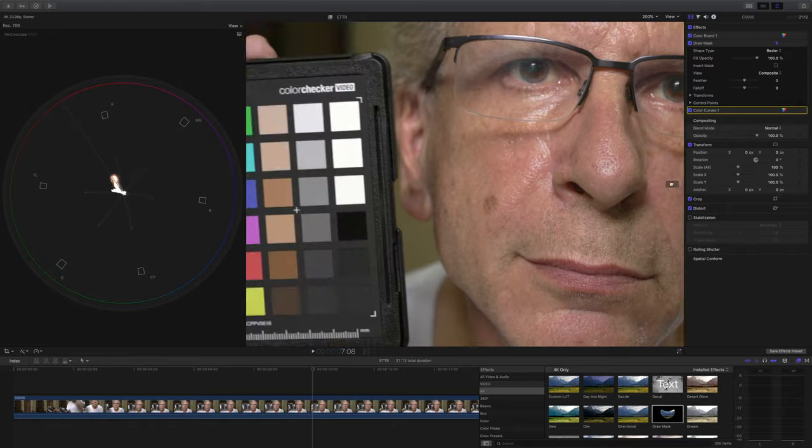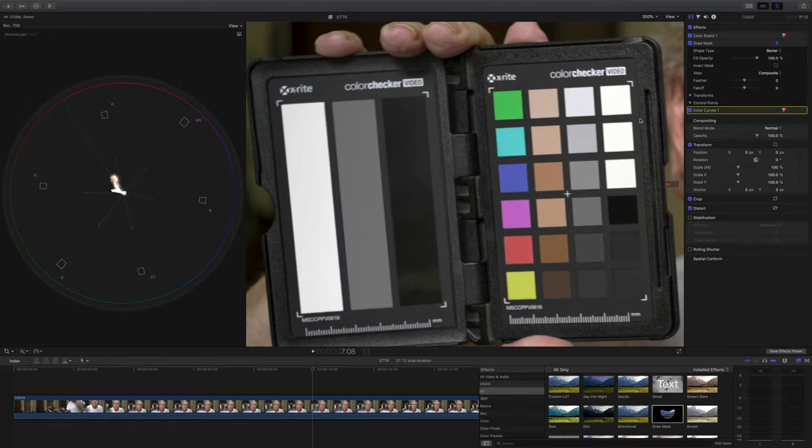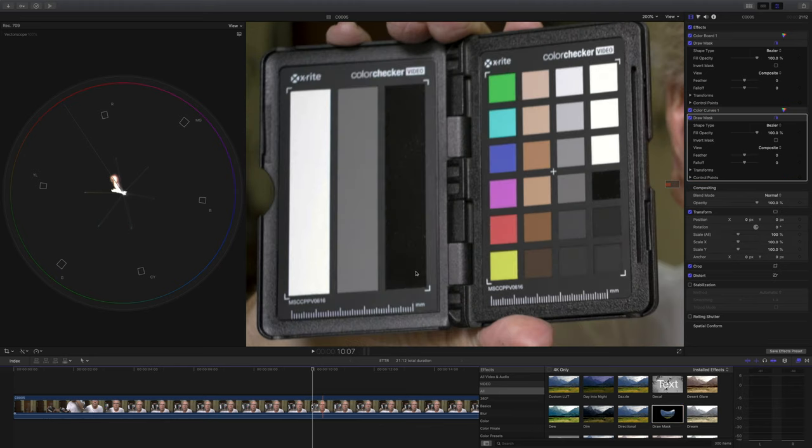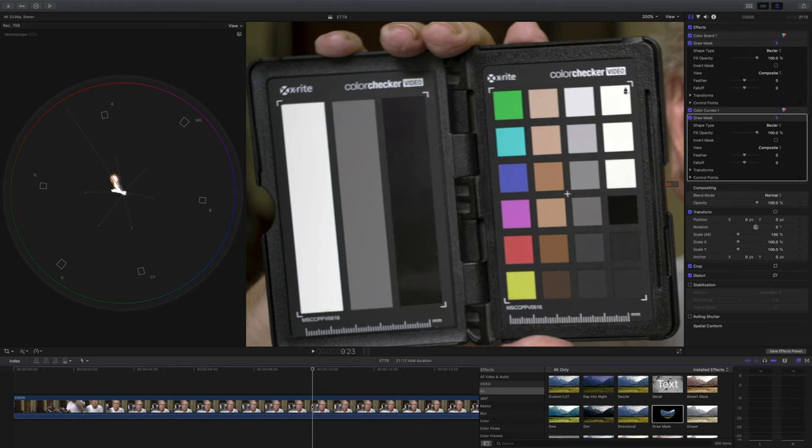Okay, so center the card. You can see I'm panicking here. Okay, now we're drawing a mask around the color chips on the X-Rite color checker.